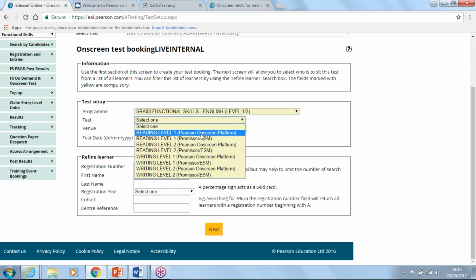So you'll notice you're either booking for Pearson Onscreen platform or Promise at ESM. Now in the transitional time until the Promise at ESM software is decommissioned, that'll be in November, for that time, that's why there are these two options here. So you can either book tests for Pearson Onscreen platform, or for those centres who still have Promiser installed, you can book tests on that software. But you will need to install the Pearson Onscreen platform before the 26th of November, so that you can run all your future functional skills tests on this particular software.